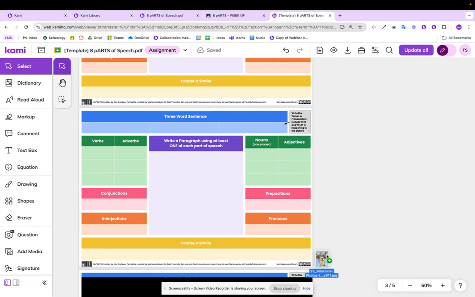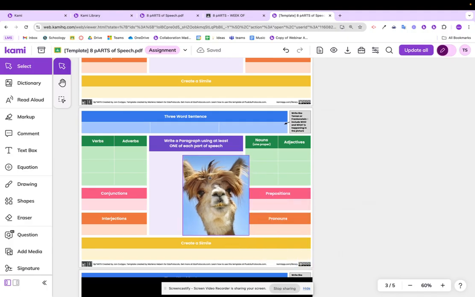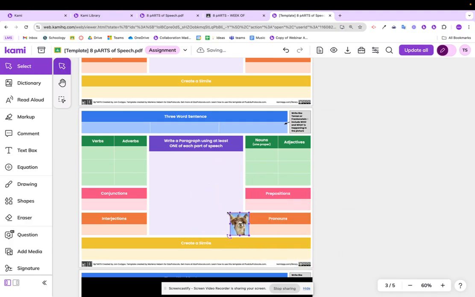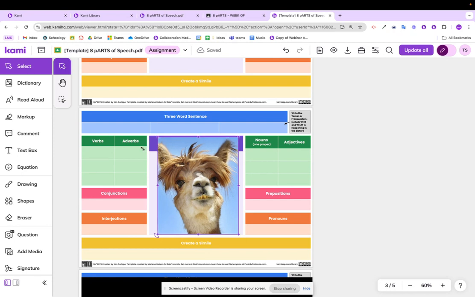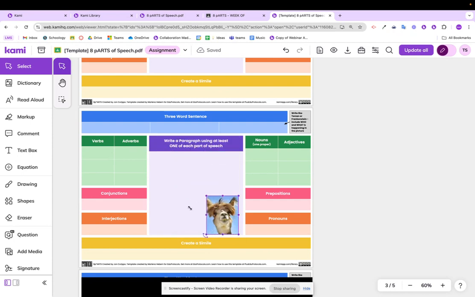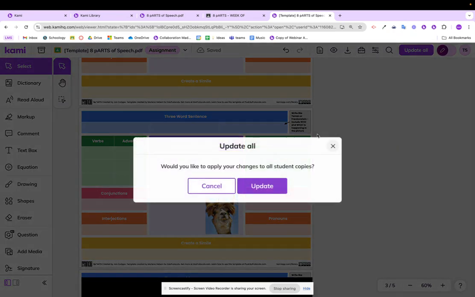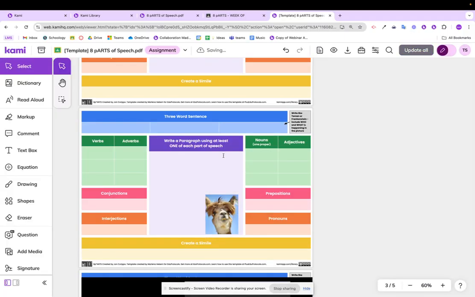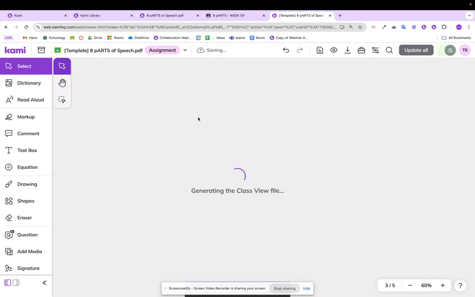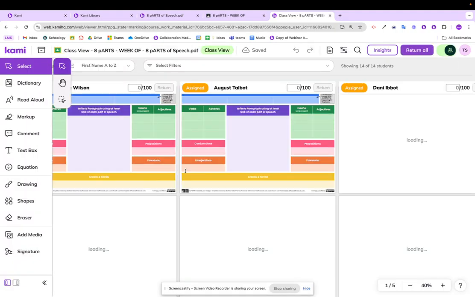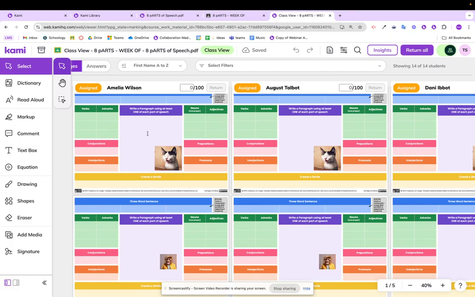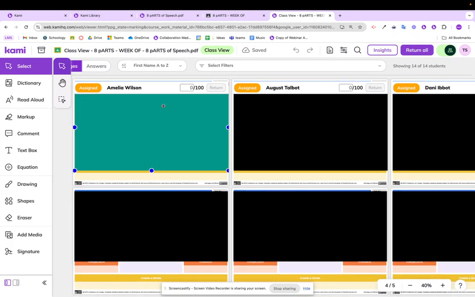I can add that image onto my screen. I can move it, resize it. I could also take up this box with the image and then slowly remove it. Hit update all, update, and every single student's going to have those black boxes removed and that image added for Wednesday. And then we can talk about how their work has improved from Monday all the way up to Friday.